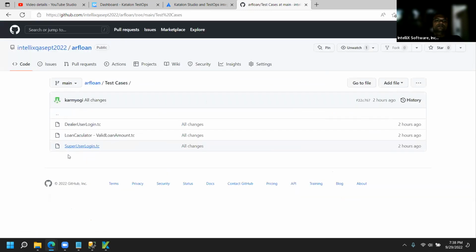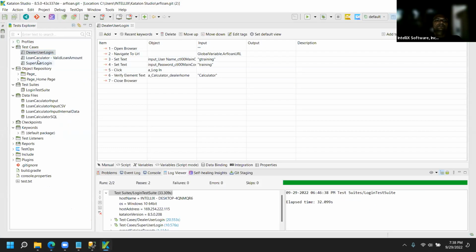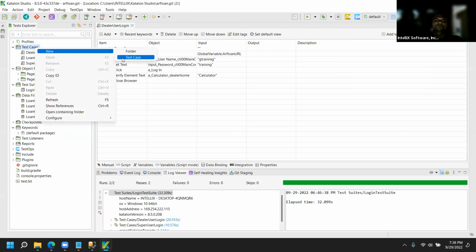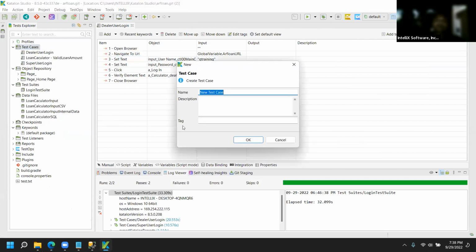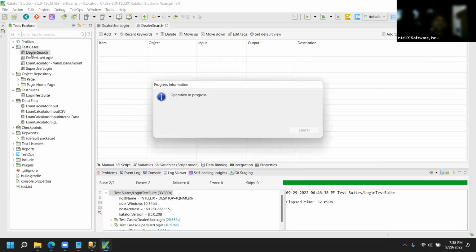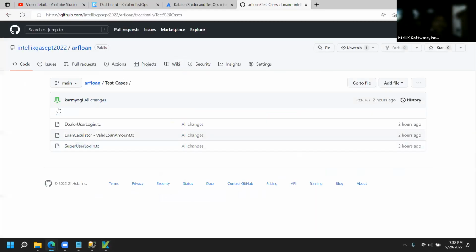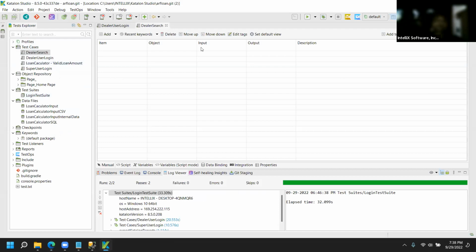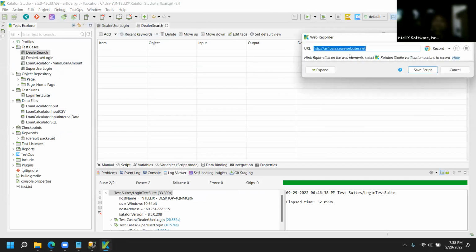Here I have these test cases, 3 test cases right now: dealer, loan calculator, super user. Let me add a 4th one, just for the sake of it, to show you guys how it works. Let me add dealer search. Right now it's blank, I don't have anything here yet. I'm working locally and have not published my code to the repository yet.